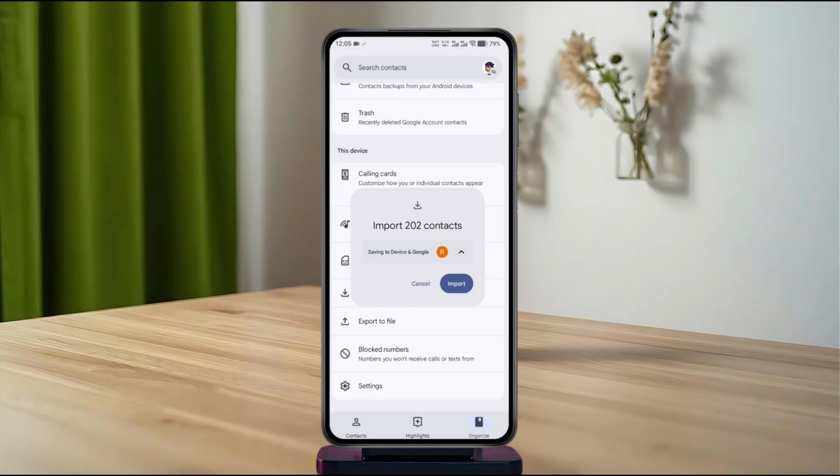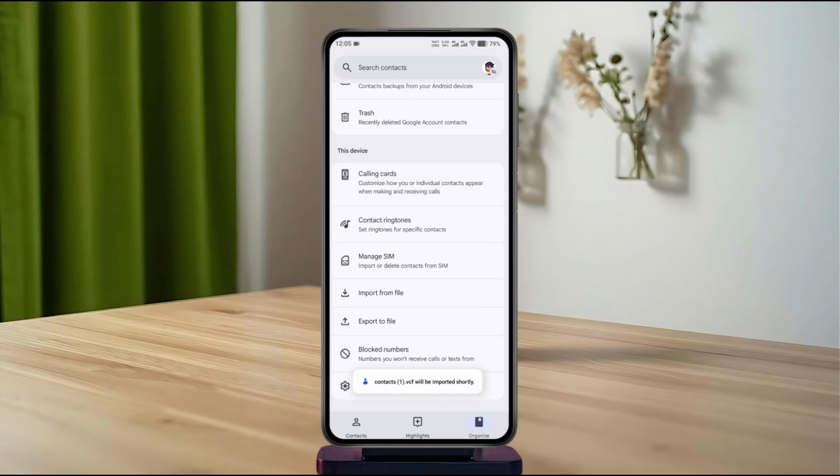The Contacts app will begin importing the contacts, and after a few moments, all of them will be available in your new Gmail account. And that's it. You've successfully transferred your contacts from one Gmail account to another using your Android phone.